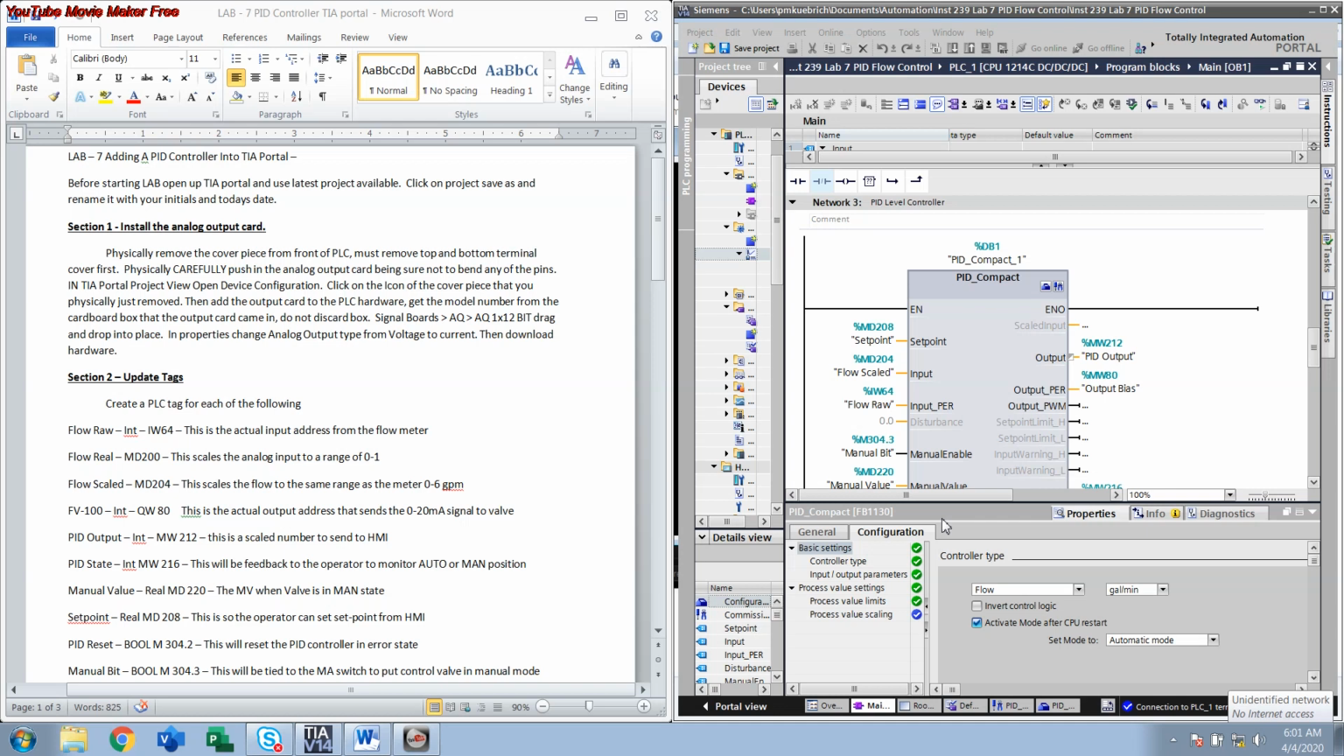Alright, this is INST 239, lab number 7. We are adjusting a PID controller in TIA Portal. This lab we've already actually started. We've done section 1. We installed an analog output card. That part has already been done.